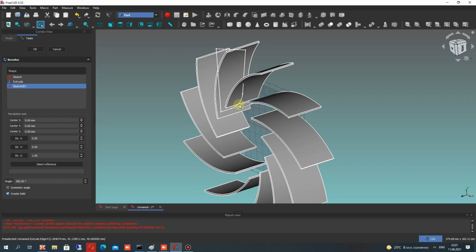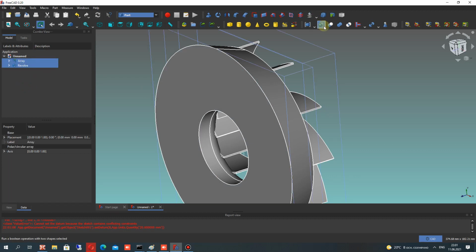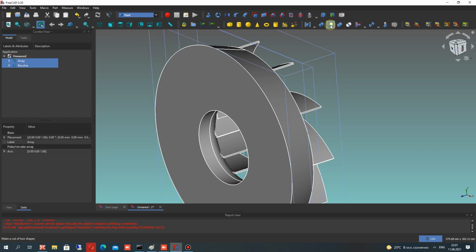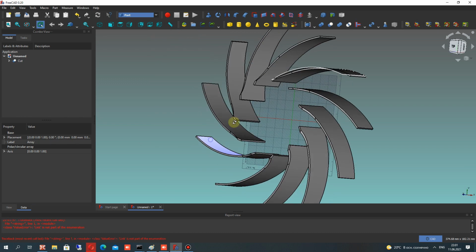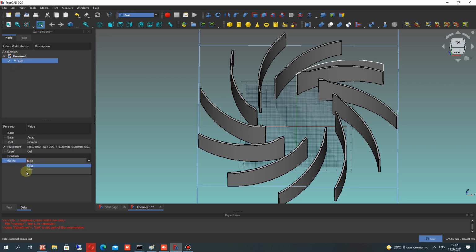So now we will split our, let's make the boolean operation with this revolve and blades, and let's make the cut boolean operation. Let's choose the blades and revolve, make the cut, and as you can see, we will define the meridional shape of blades for Shroud.